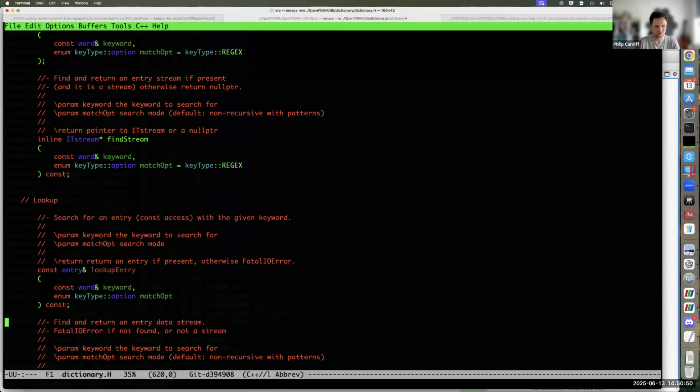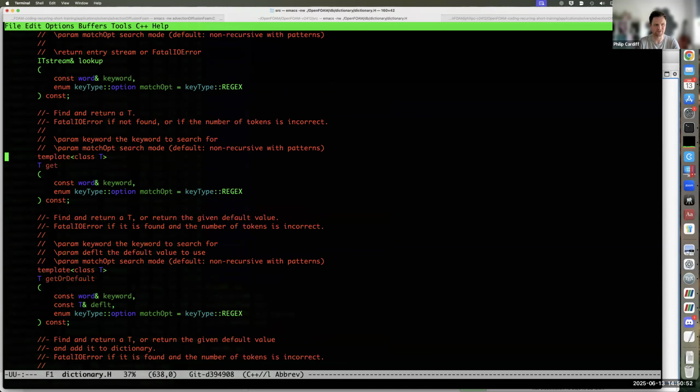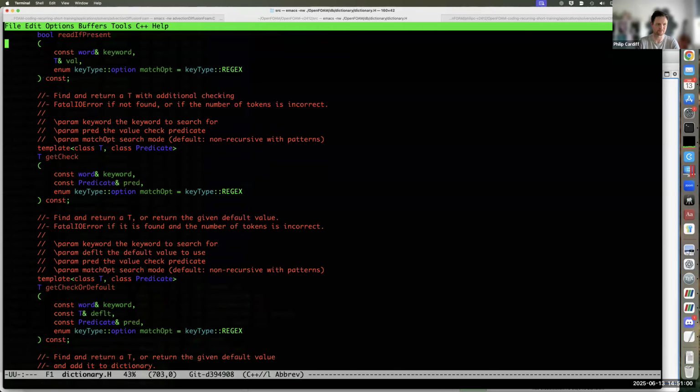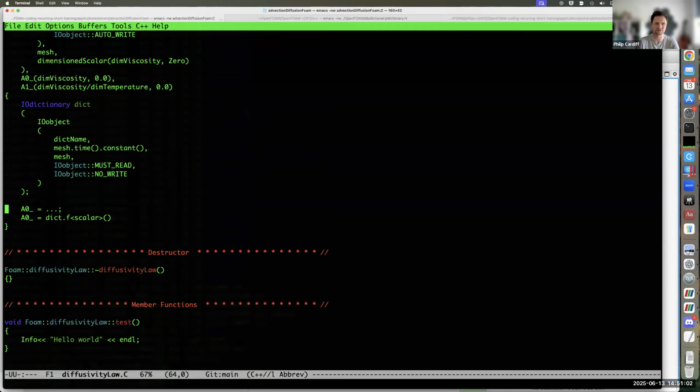So some of the functions I was talking about, like lookup, if I search down here, you can see there's a function lookup entry, and it gives a short description of what it does, or there's a function called get or default, or get or add. So even if it's not found in the dictionary, you can add things to it or read if present, and so on. So there's lots of extra checks.